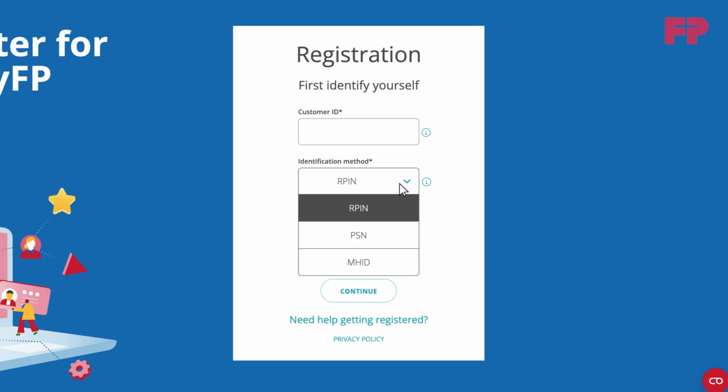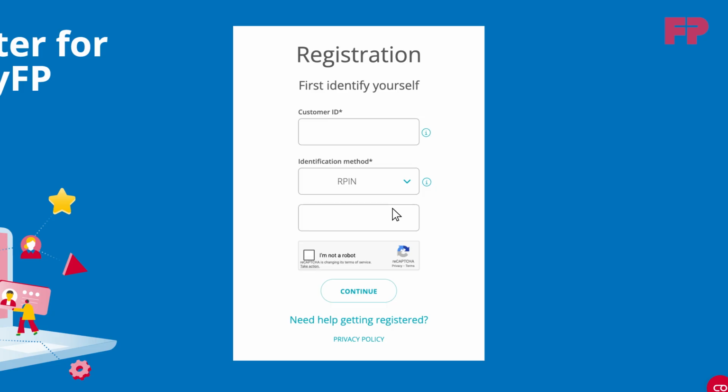In this example, I will be using my RPIN for my identification method. Once the following is filled out, select I'm not a robot and follow the instructions. Select Continue.